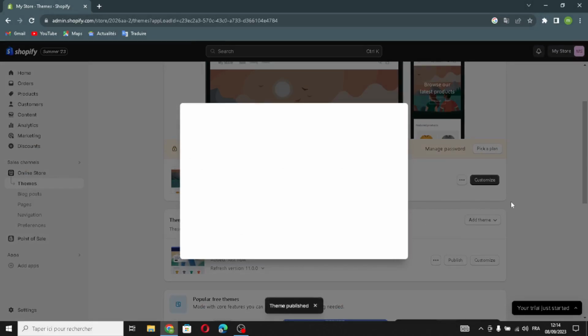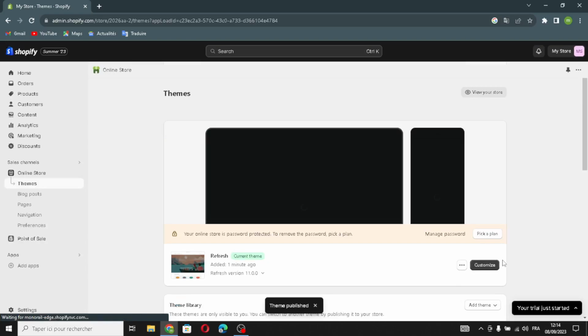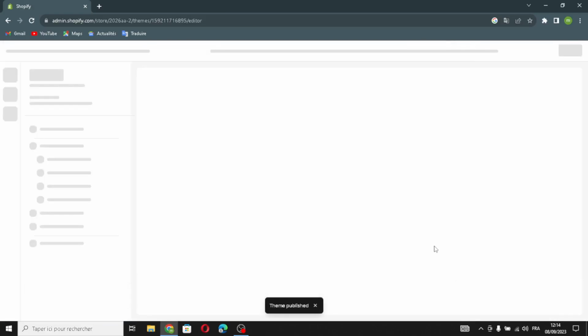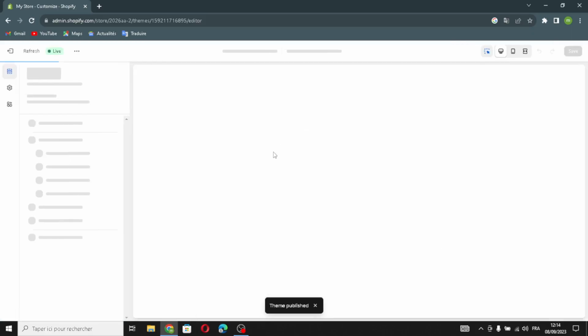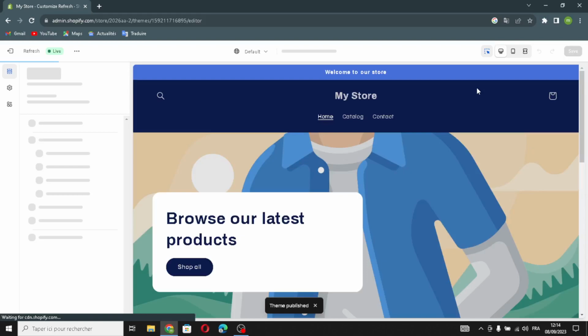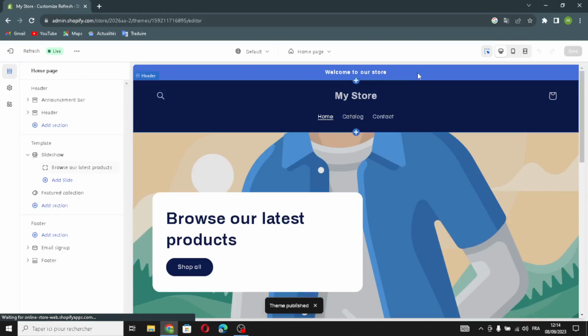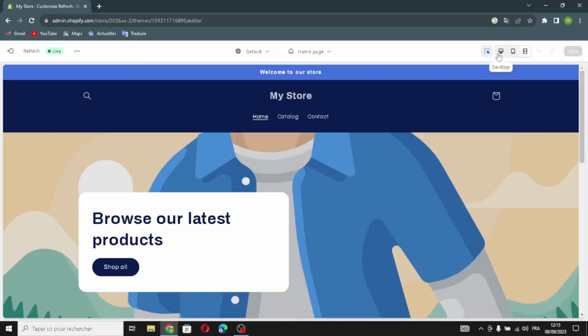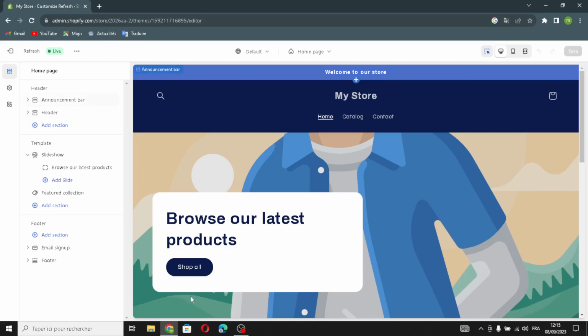Wait a few seconds. Now here you can customize it. You can customize it on your home page. Click customize. So this is your home page. Now your theme is published on your home page. So here you have the, if you want to make it like a desktop like this, or if you want to make it like a mobile, or if you want to make it full screen. So for me, I'm gonna just keep it like this.